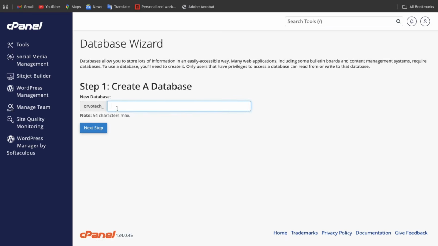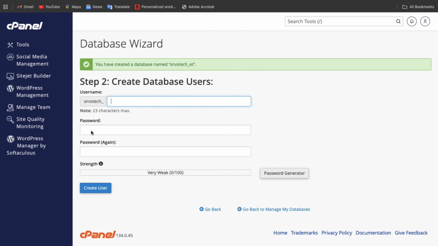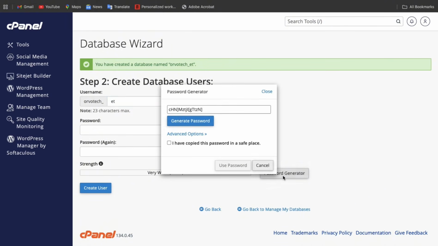It will show us the option to create a database name. Right now our domain name that we're using for this video is Ovotech. So we just create Ovotech_et, and here for the username we use the same thing for simplicity, and then we generate a password.